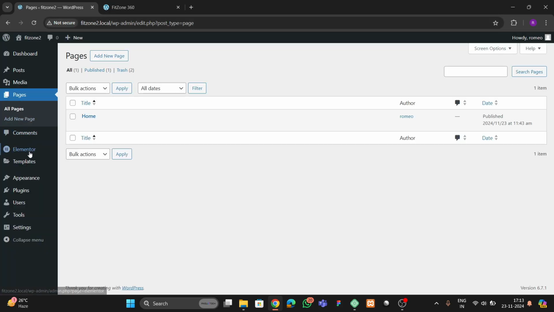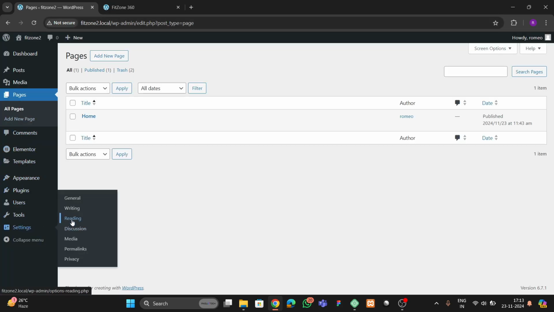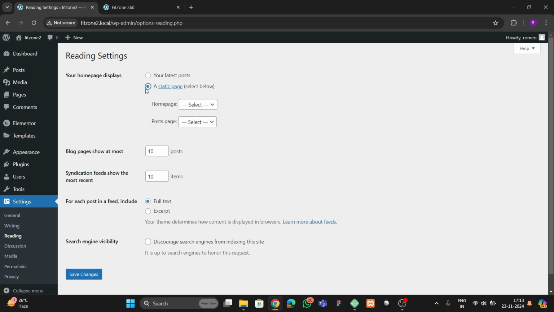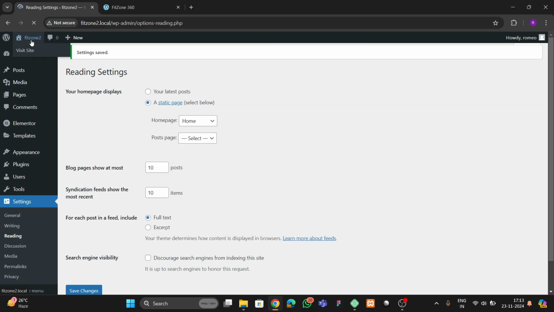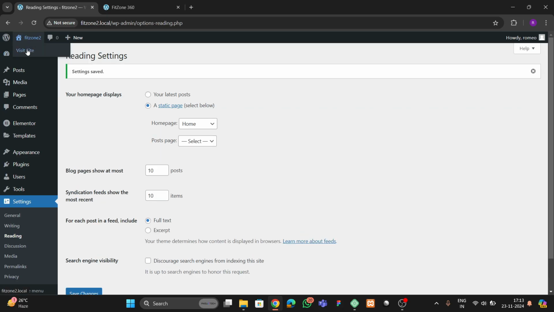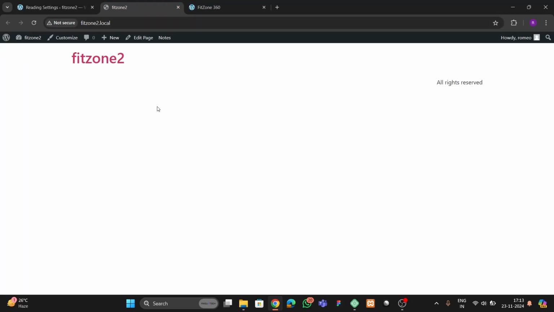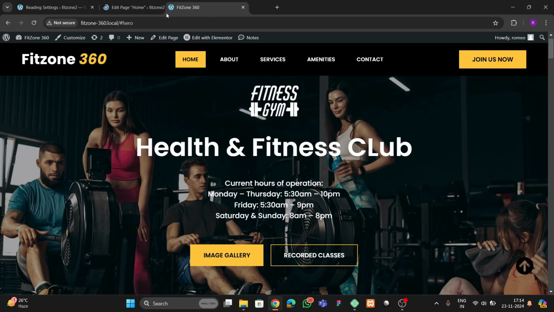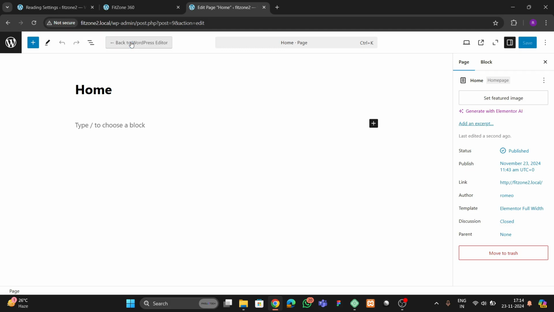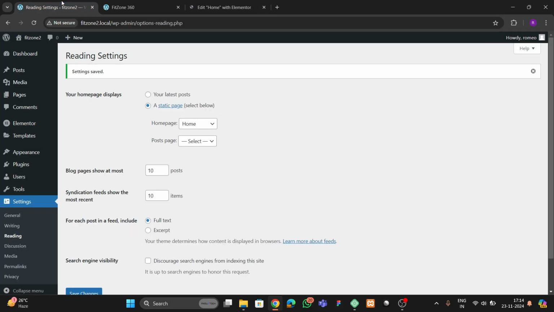Okay, so now we have to go to the settings, and from here we have to go to the reading option, and here in the static page we have to choose the home page. So every time you visit from here, it will open the home page like this. Okay, so right now it is blank, so let's go to edit page.